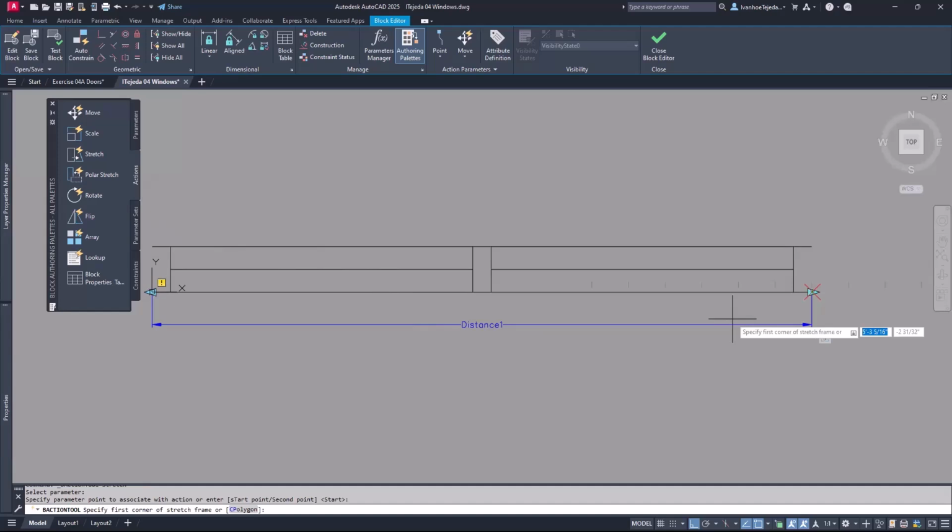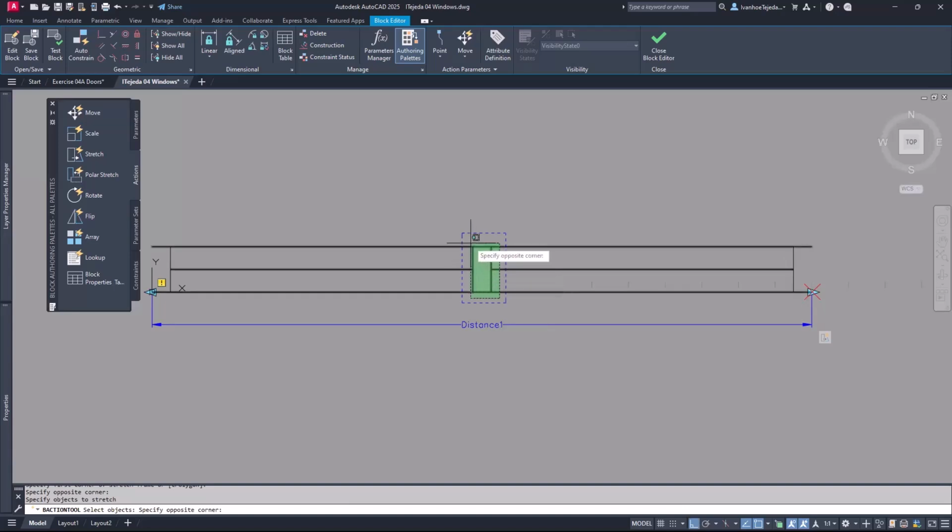Specify first corner of stretch frame, crossing polygon, right to left, right here. And then it says select objects. I'm going to select the objects right here like this.